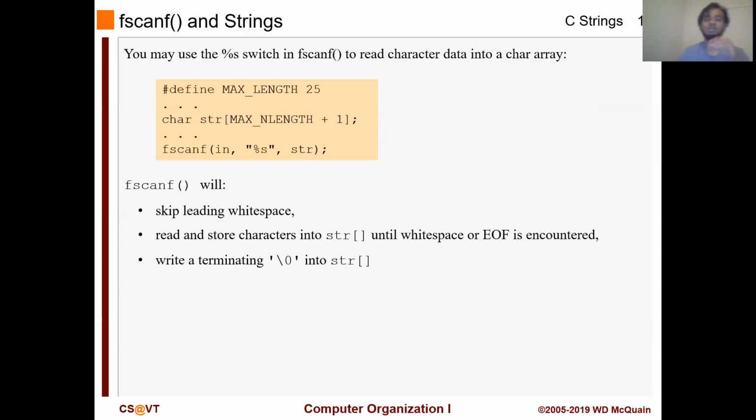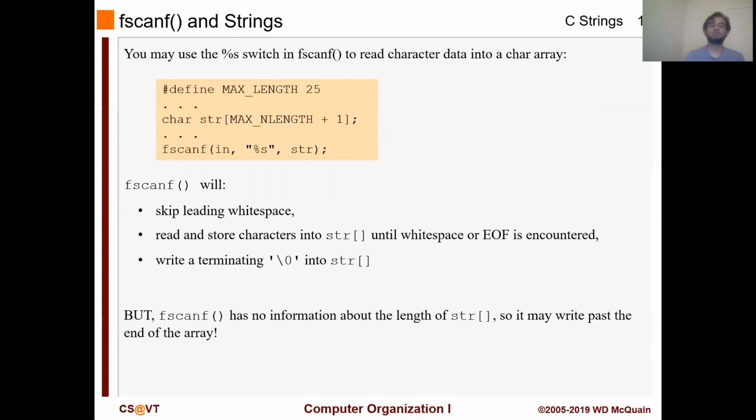Okay, so fscanf is also very safe to work with, but remember, fscanf has no information of the length of the string. Okay, so it may write past the end of the array.